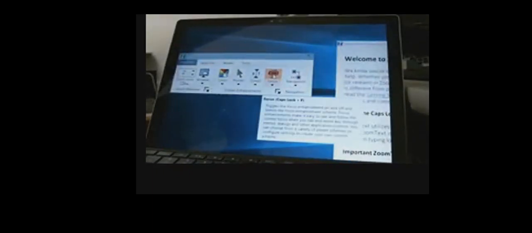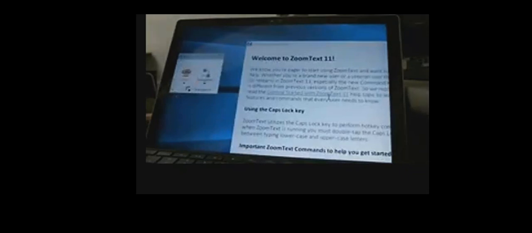ZoomText 11 meeting controls, yeah. Things have changed, and one of them is that this explanation pops up whenever you're using the new ZoomText. This is version 11. The latest one is 11.6. It was released a couple of days ago, and that's what I'm using here. When you first start it, it'll come up with a couple of welcome messages like this, getting started with ZoomText 11. And it runs through some of the shortcut keys as well.